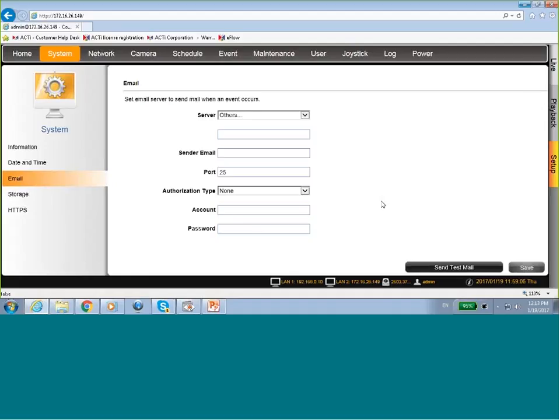The only thing you have to care about is that, depending on your email provider, you will have to select the desired port number for your email SMTP provider, which will be different for Gmail, for Yahoo, and other email providers, as well as Outlook.